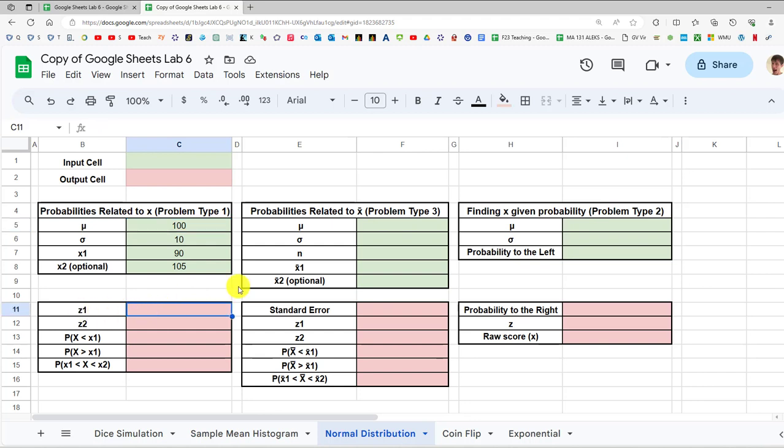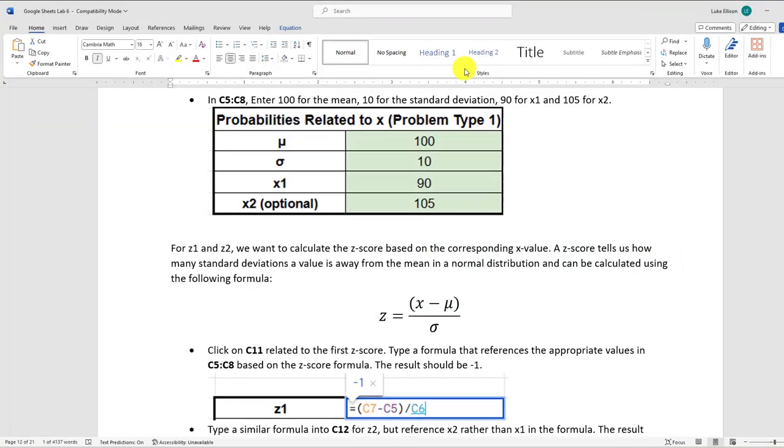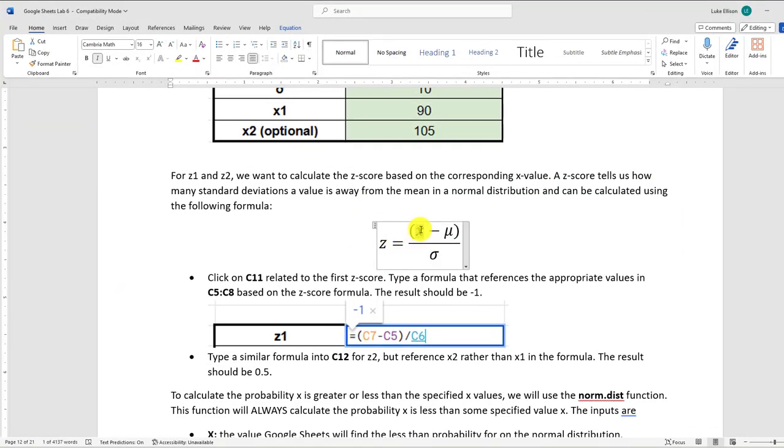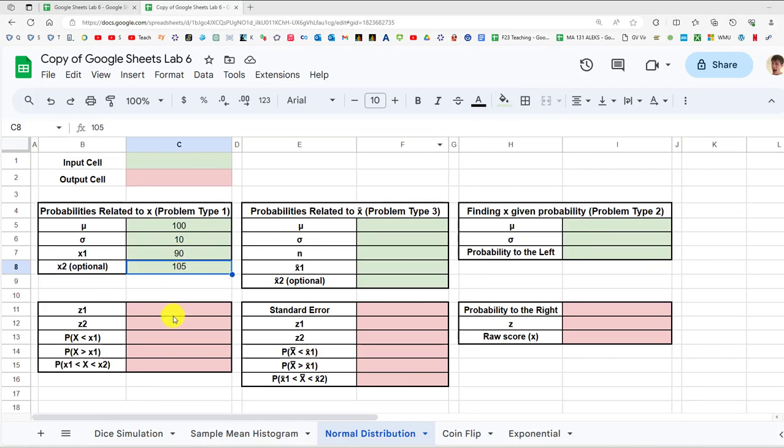So the first thing we're going to do is calculate a couple of z-scores. We've got an x value of 90 or an x value of 105. Let's find the z-scores related to those, which would also be the corresponding values on the distribution. You can see I've put those here on the picture. And the z-score formula is right here. You can take the observed value, like the amount of destruction that Godzilla did, in our example. The value on the distribution is our x1, minus the mean, divided by the standard deviation, and that will give us our z-score. The z-score is going to tell us how far away our observation is from the mean in terms of standard deviations. So let's do that here.